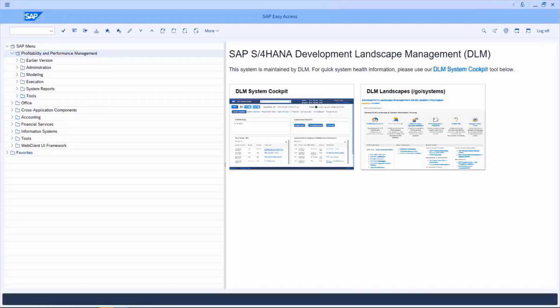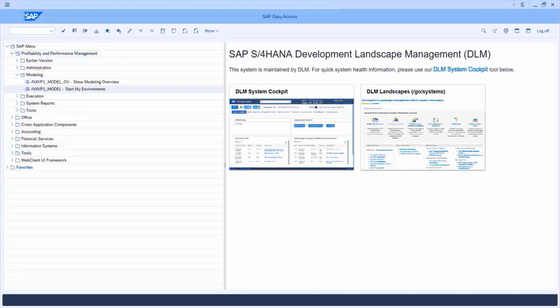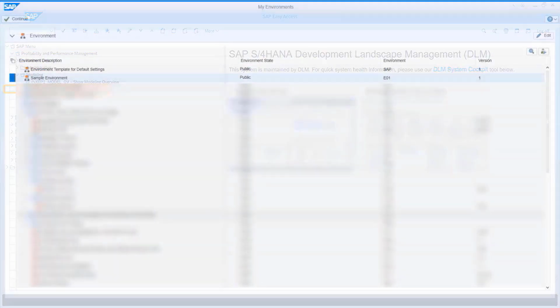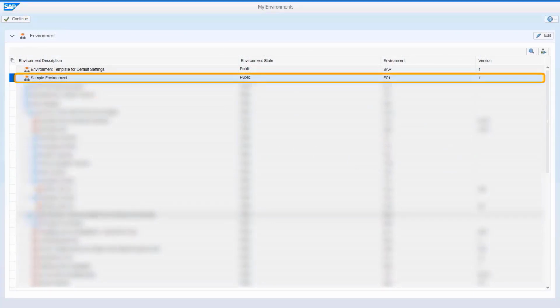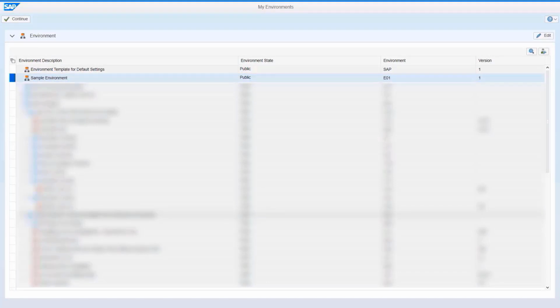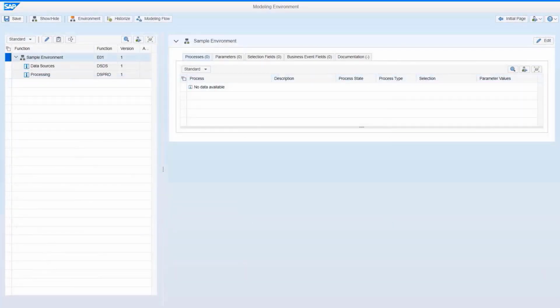To access the My Environments application, choose SAP menu, Profitability and Performance Management, Modeling, My Environments. This is the My Environments screen where all environments created are available. To modify or configure an environment, choose the desired environment. Once highlighted, choose Continue. This is a sample environment, where you will find the following.